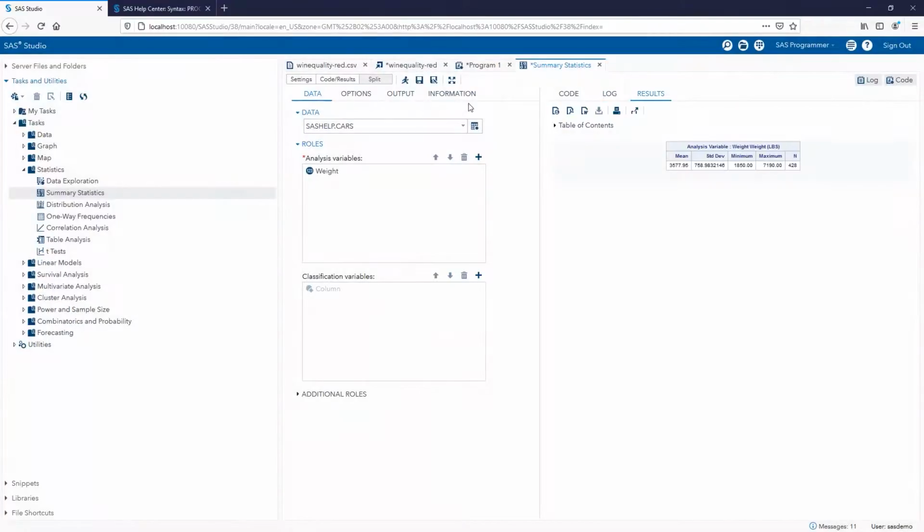And then we run the code. And then in the results pane, we can see that the mean, or the average weight of the cars, is 3,570, almost 78 kilograms. We are shown the standard deviation, the minimum, the maximum, and the number of observations. Let's say we want to investigate the variance further.